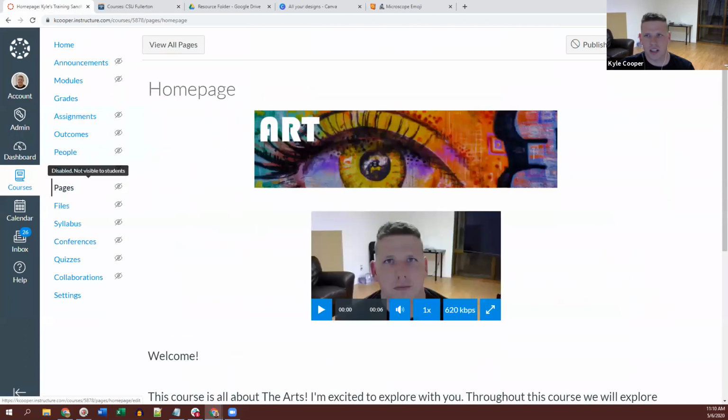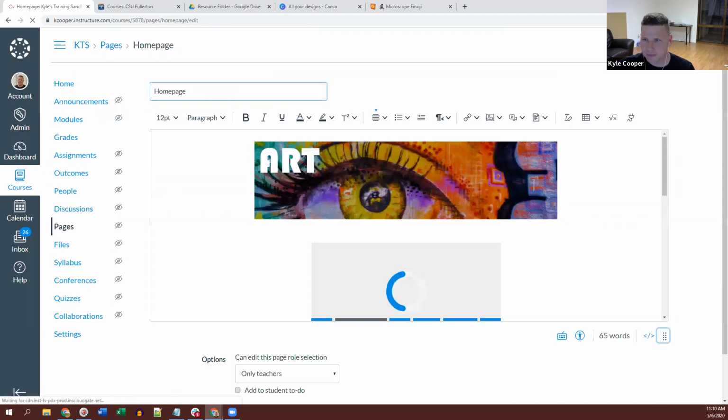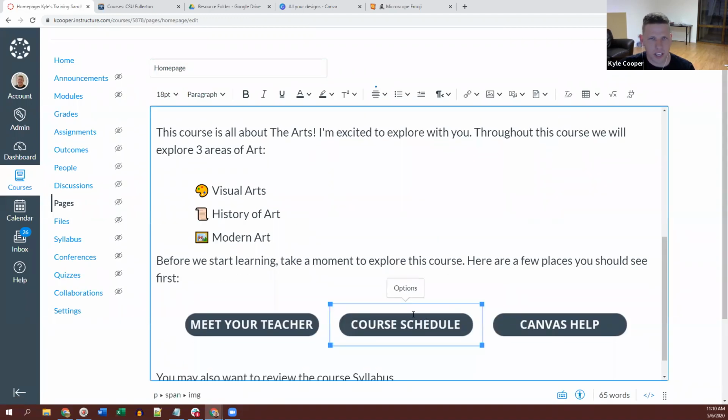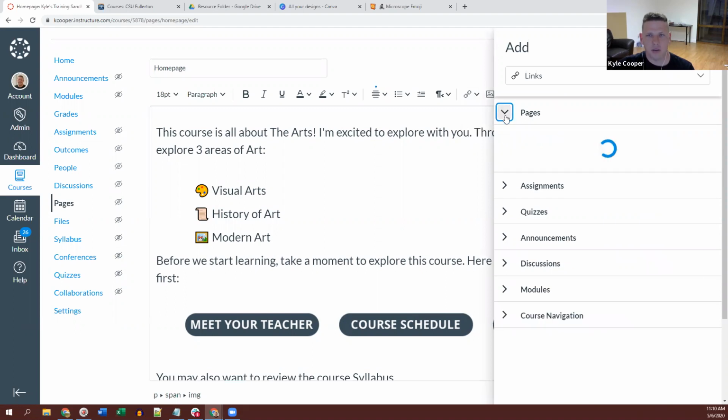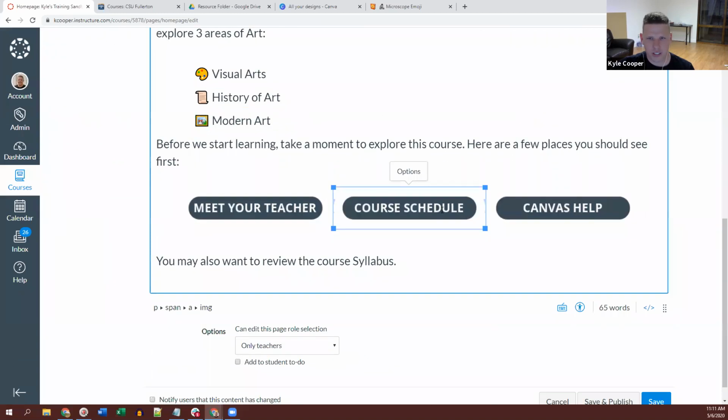And then in this one, we'll go ahead and link this course schedule button. So we click course schedule. I'm gonna do course links, go to pages, and now we have that page course schedule in here. So we select that, and now we have a course schedule linked, okay? So we can create these different links here in Canvas to be able to link all of our pages together so that students can navigate, which is exactly what we want. We want them to be able to navigate those home pages.